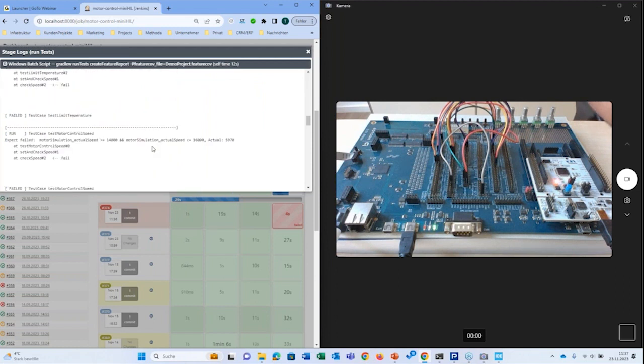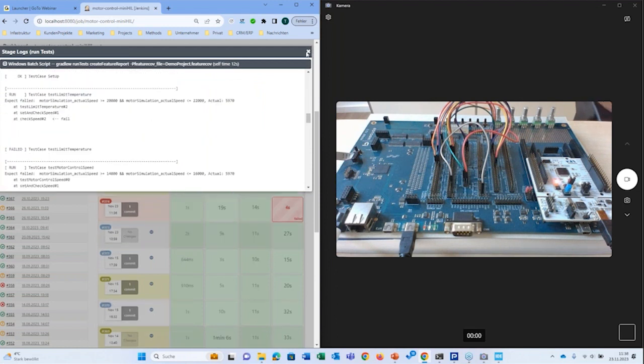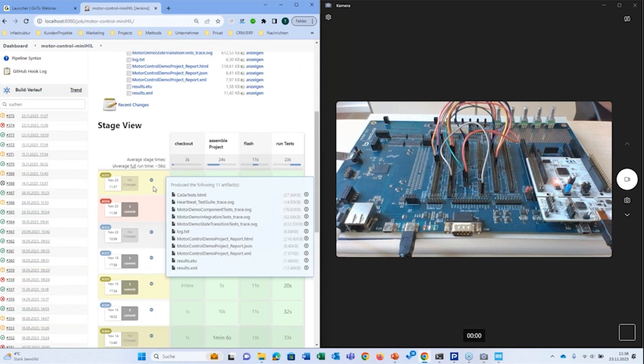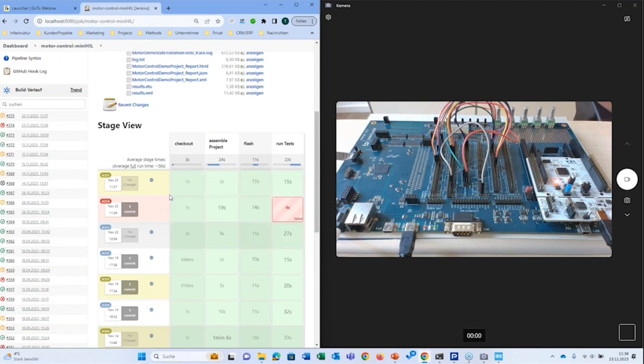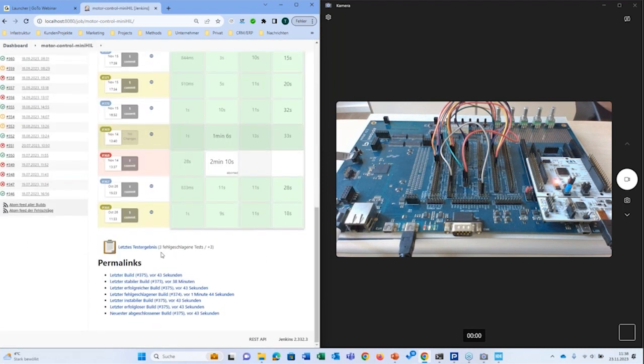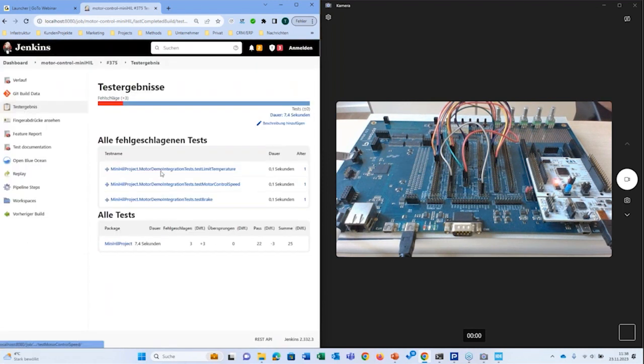You see the command line log, but that's not so interesting, because in the end, what we want is the result here. So I see that there's a result here. It's yellow. So let's have a look at the last test results. You can see that the motor integration test, limit temperature, test motor control speed, they all failed. So now let's have a look at why they failed.